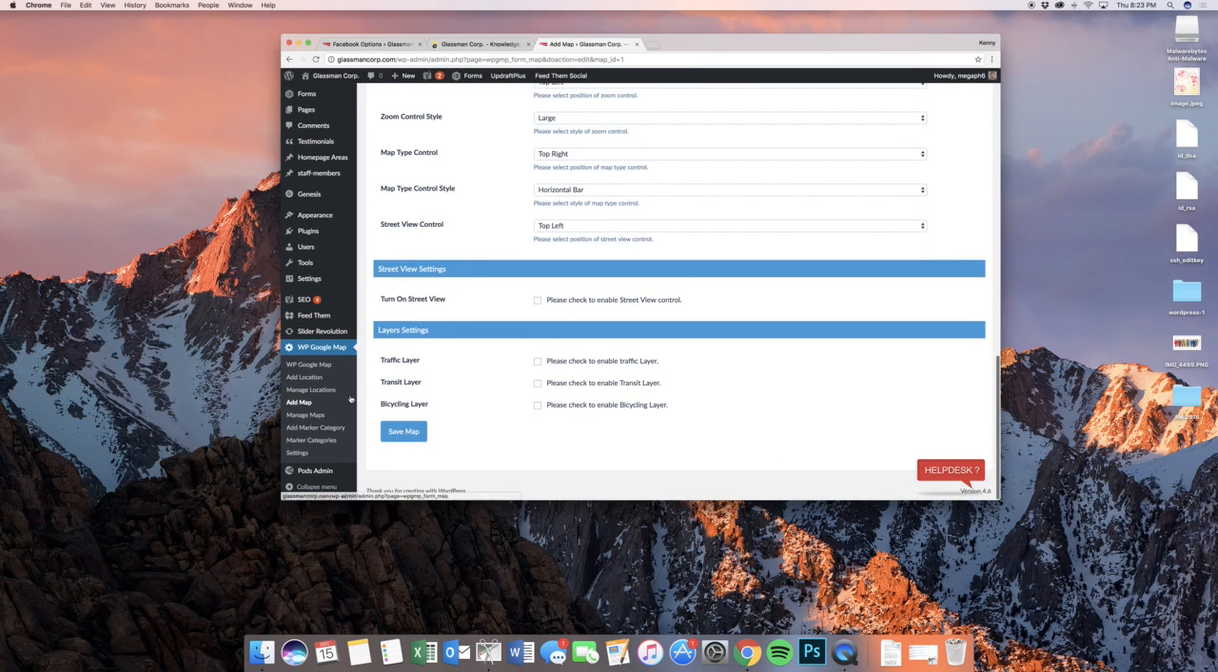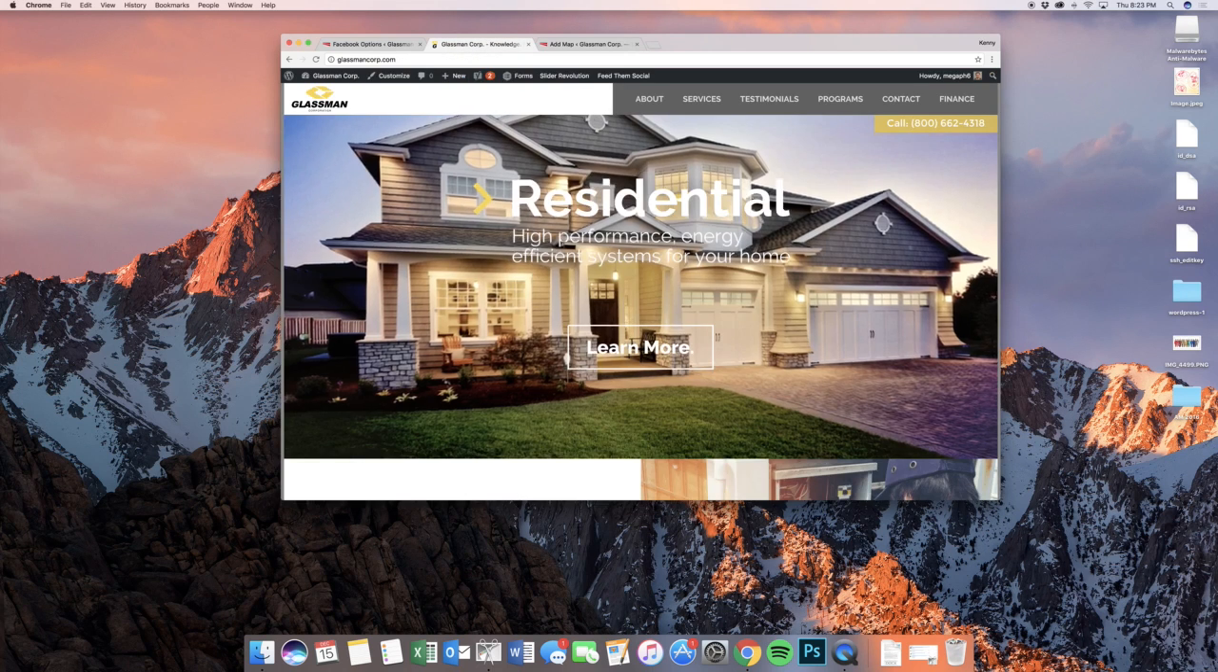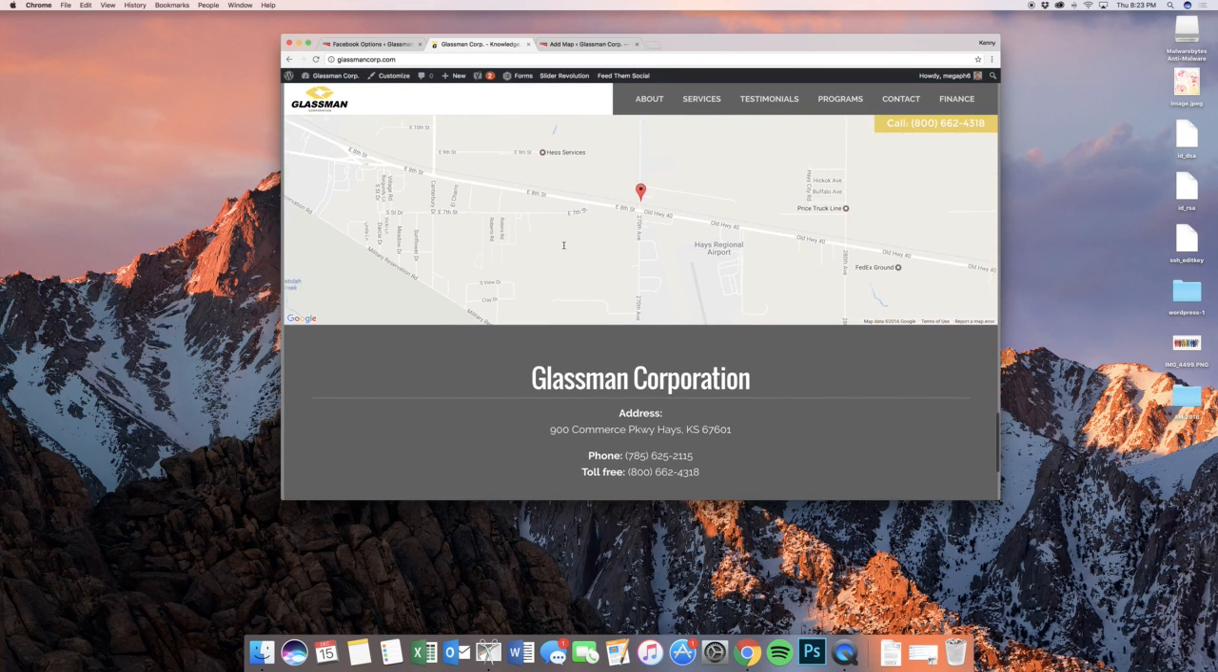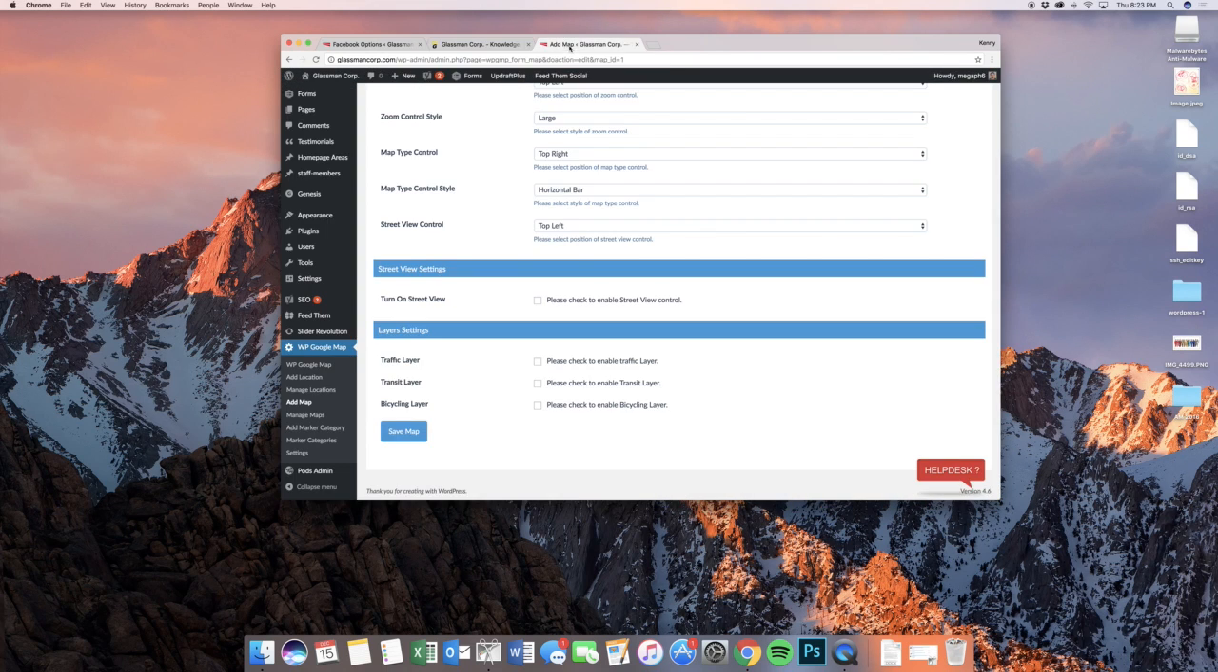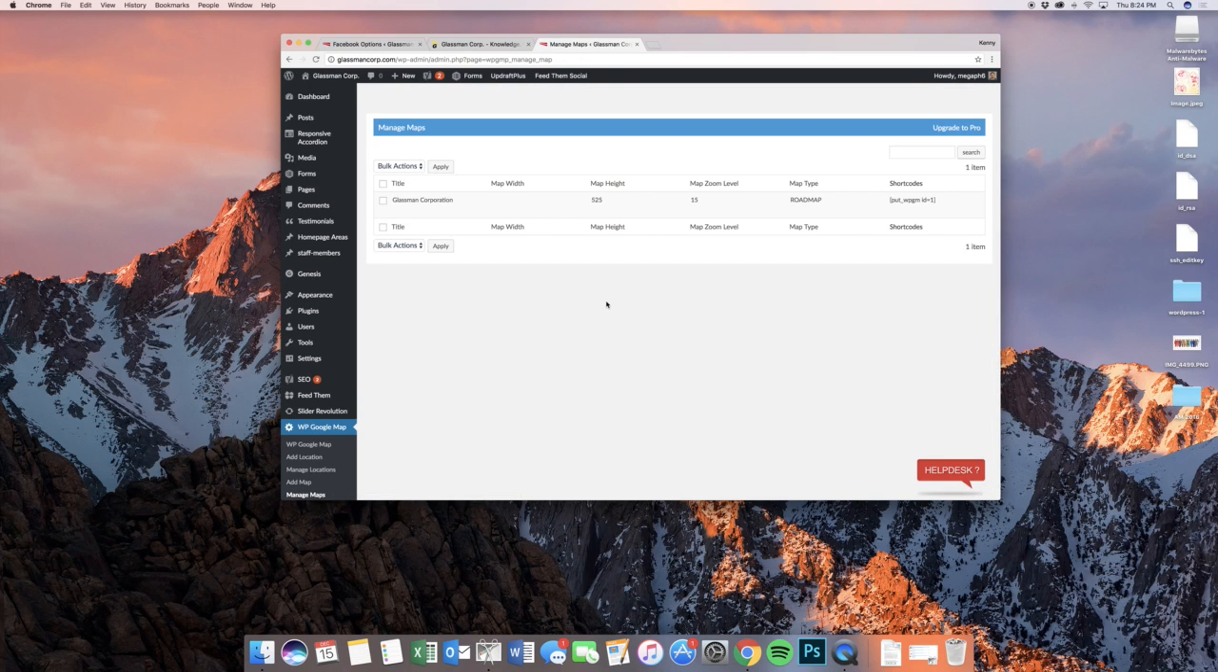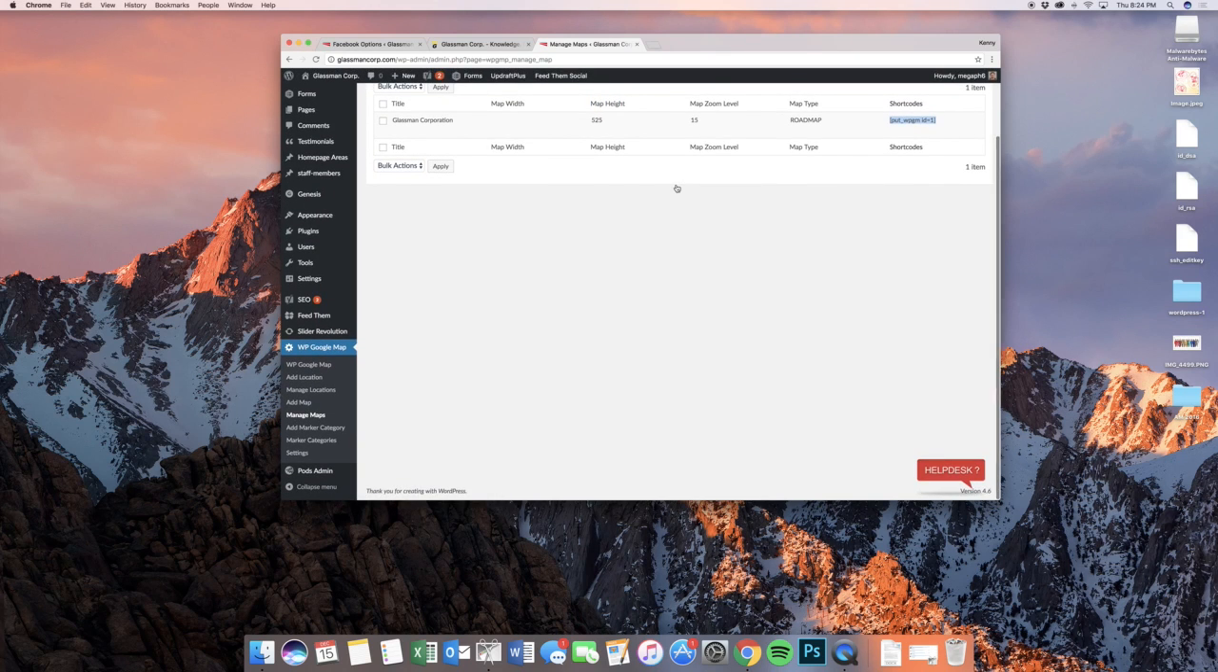Once you're done, you click Save Map, and then it will show up as that on the page. If it's a map that already exists, like this one down here, then it would just show up there automatically. If you need to implement this somewhere else, then you go to Manage Maps, and you'll see that there are shortcodes. You just copy that, paste it into the page, and it will show up. And it's really that simple. So that's all the basics of this.